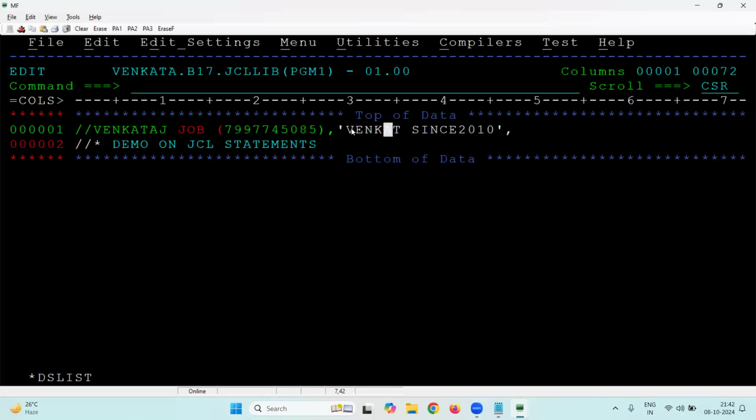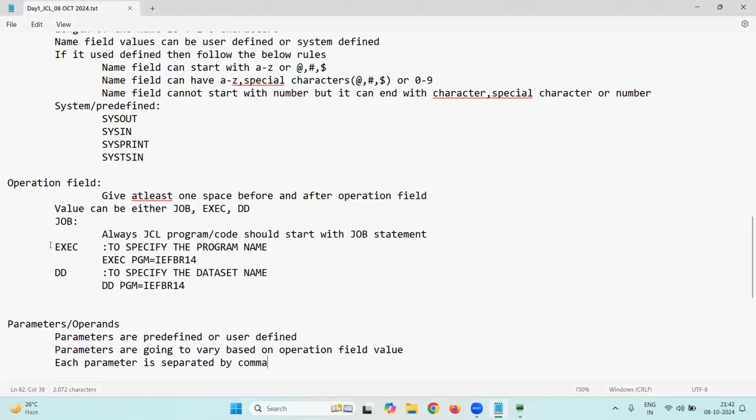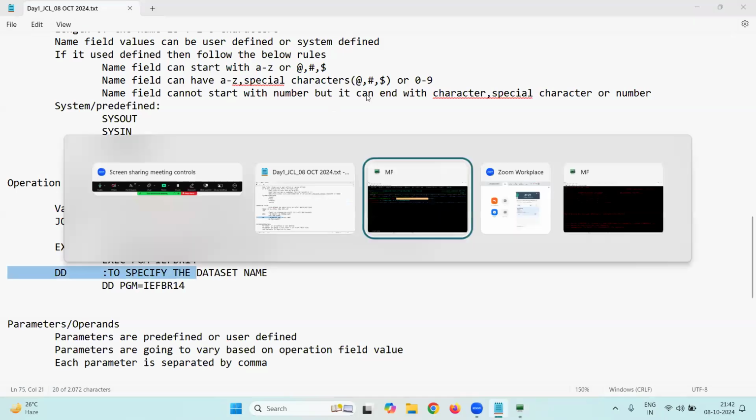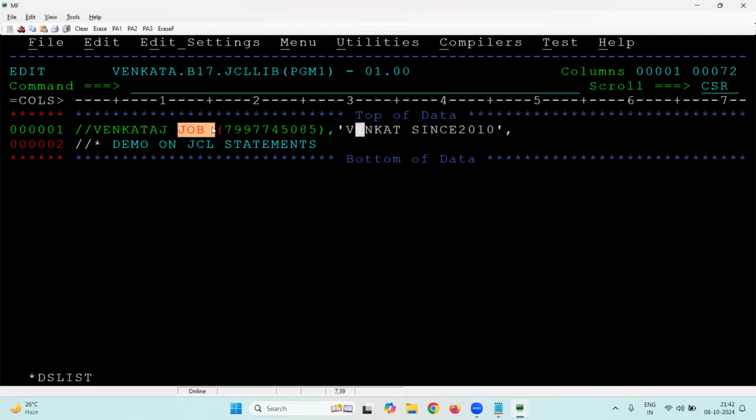Who is writing the program? That is the author name, or which team is coding this code. You can write the team name or the programmer name. So the parameter is programmer name. I cannot write these two values on EXEC or on DD. It's invalid because these two are very specific to the job.